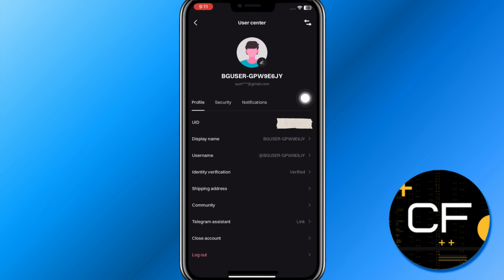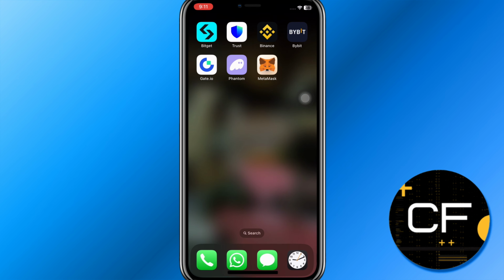You have this small copy button. Once you click on it, your user ID is copied. Now you can use this user ID anywhere you want. So this way you can easily find your UID on Bitget.